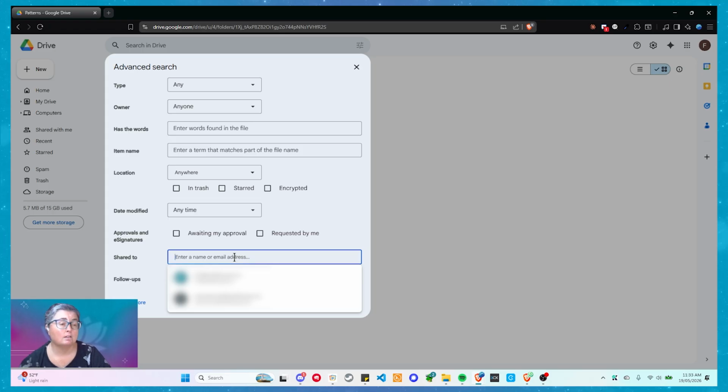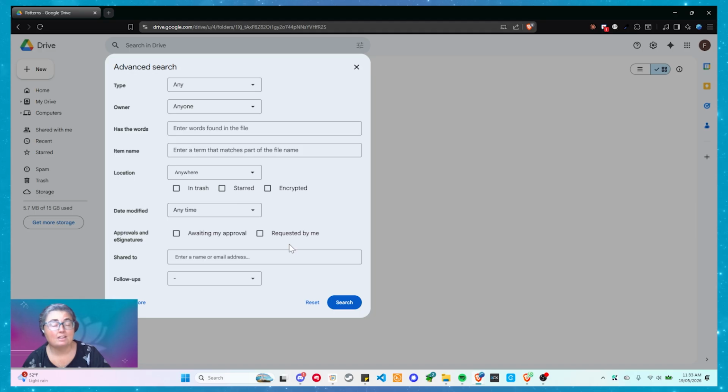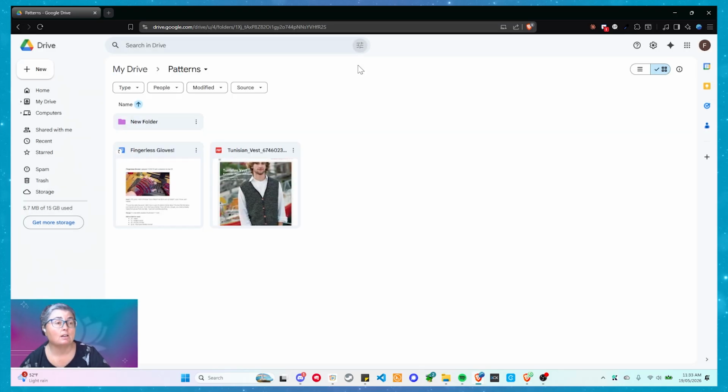Anything that you have shared to someone: if you have shared something to someone and you know their email address or their name, you can put in the shared to field there, the email address or the name, and it will show you everything for that. It's also got whether you've got any follow-ups, whether you've got suggestions only, or comments assigned to you. So when you're using the markup functionality within the Google Docs system, you can see what's waiting for you. So the search functionality is really powerful. I really recommend that you get really comfortable with it. Really, really useful.